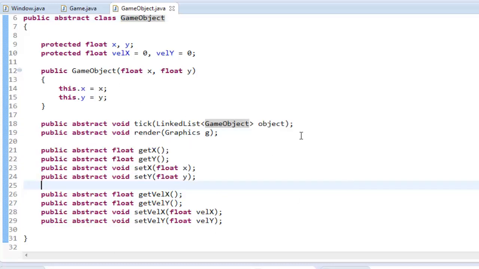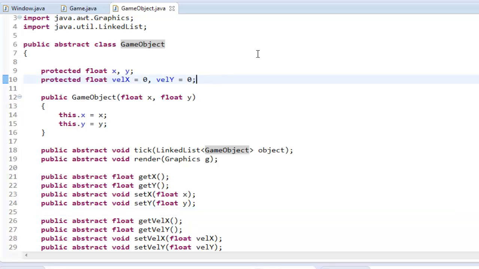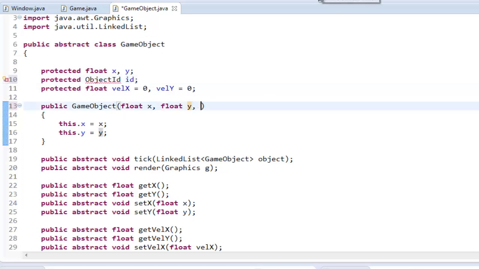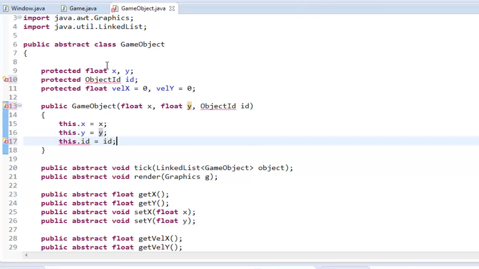Now let's also create our ID. So what I'm going to do is create another variable, protected ObjectID. It's going to be the type ObjectID. I'm going to name it id, and in the constructor, ObjectID id. And this.id equals id. Now ObjectID is not actually a variable type in the JRE. That's actually something we're going to create ourselves.